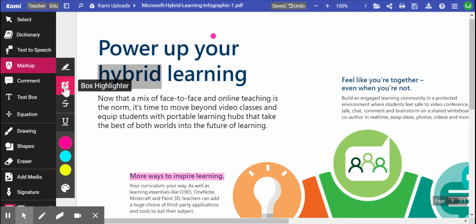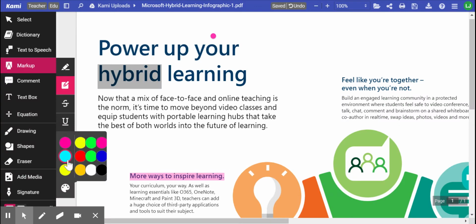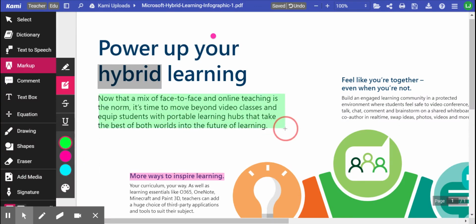The next is the box highlighter. So again, we can choose the color from down here. We can do more colors if we want to do maybe a green or something like that. I can choose green. Now I can select and make a box that highlights that information.